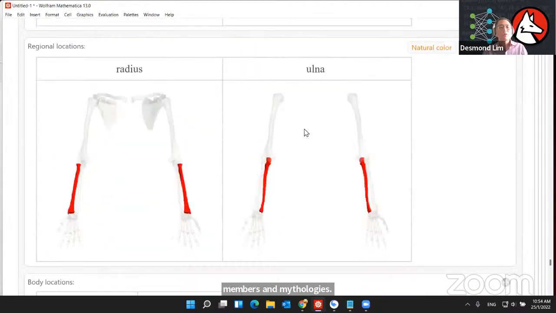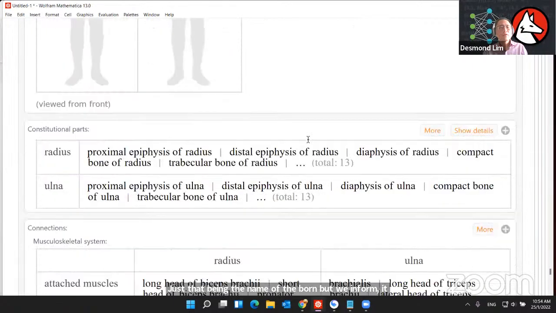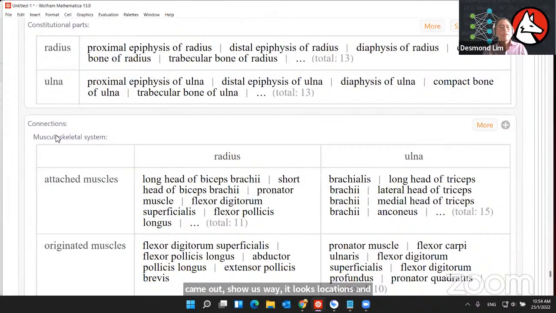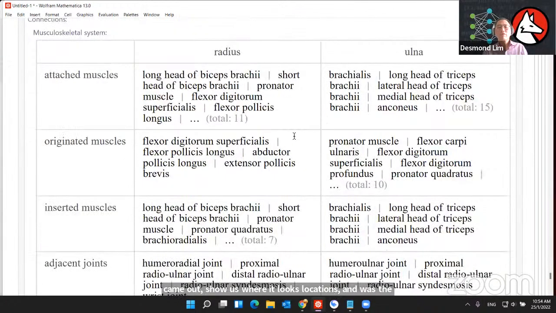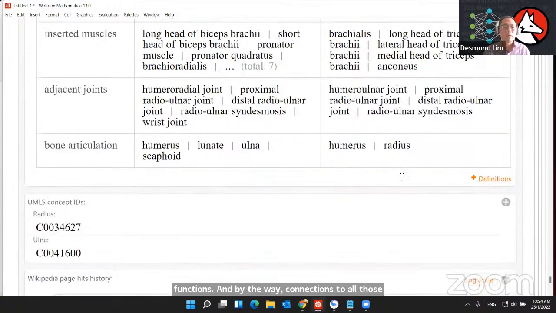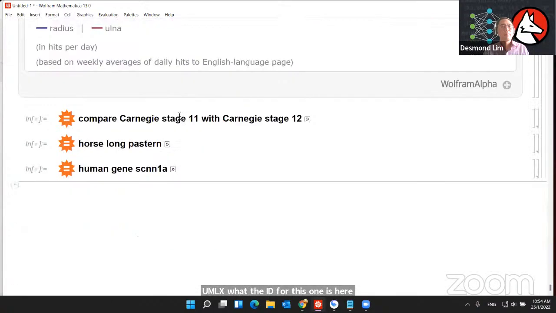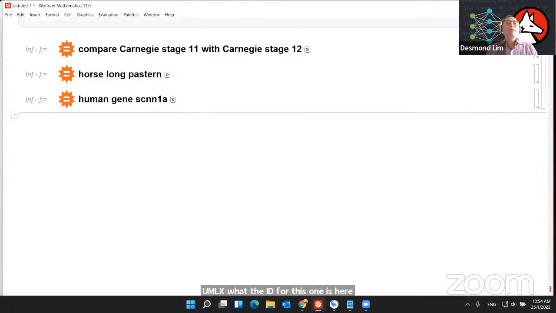It came out, showing us the locations, what the functions are, and what it connects to. All that information is straight away summarized and put in a tabular format for us to use. Even the UMLS ID code for this bone is here as well. All right, I think that is enough information.